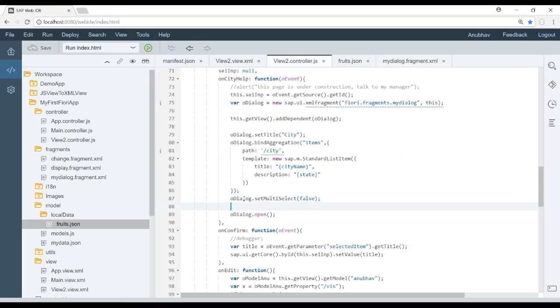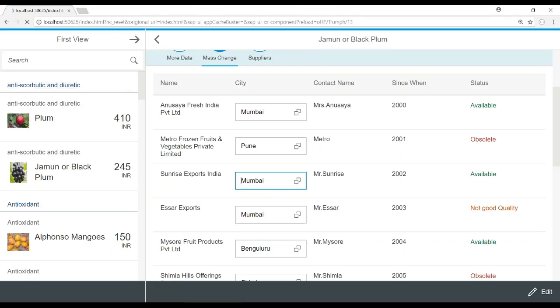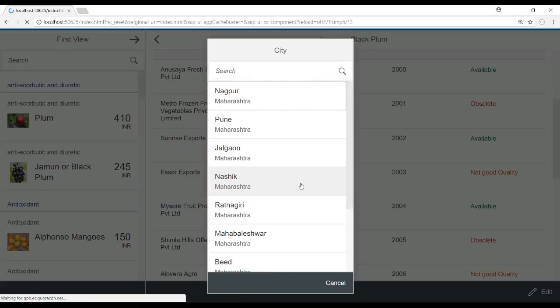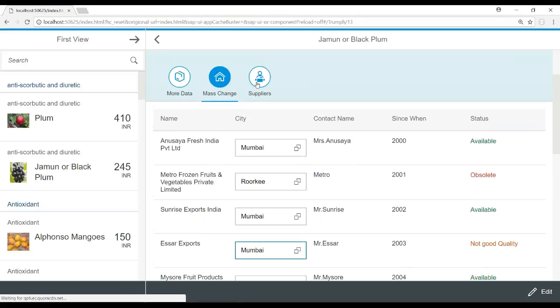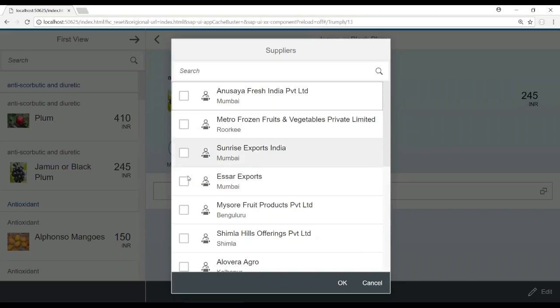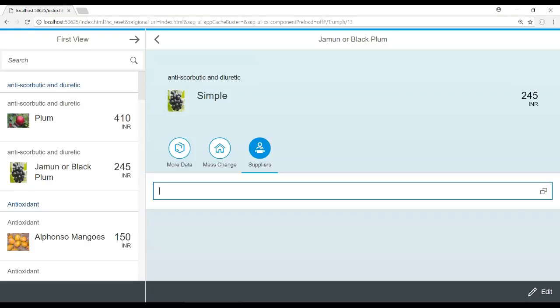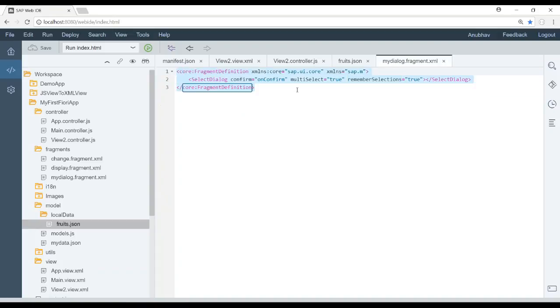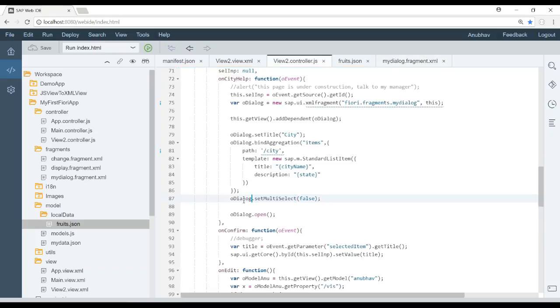You send a signal to its object that I don't want this to be multi-select. So just come back and now press F4. You see multi-select for city is gone, but multi-select for supplier is up and running. Clear, everyone? So that's completely manageable, customizable based on your need. Yes, a fragment gives you flexibility to reuse complete stuff, but you can still change the behavior. It's in your control because this object is the control of that fragment.